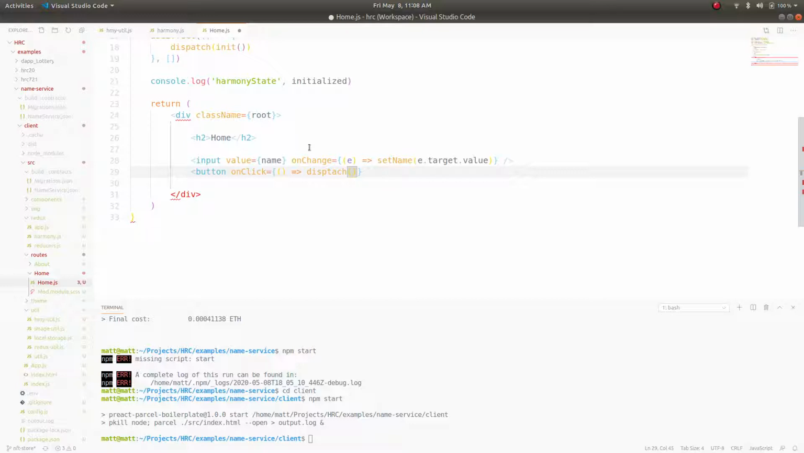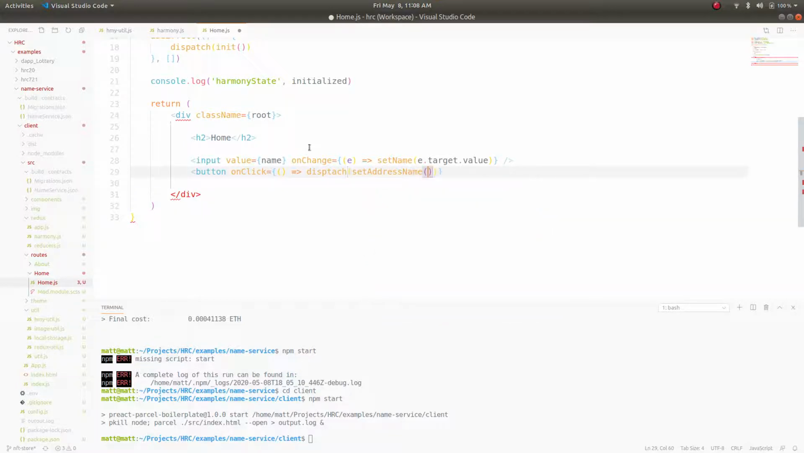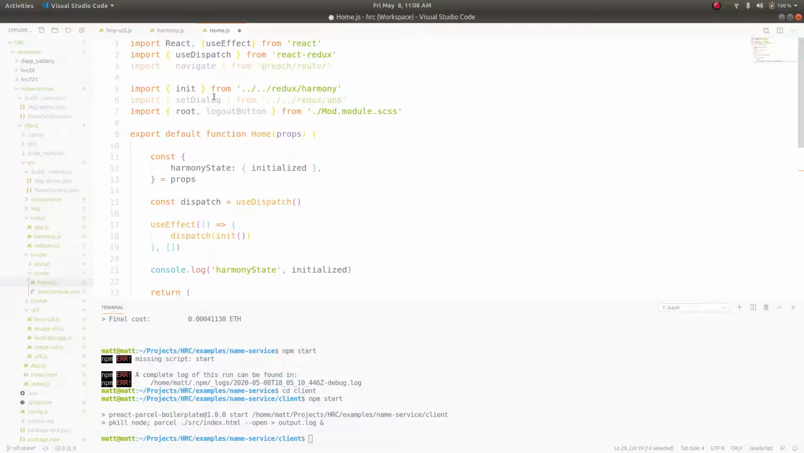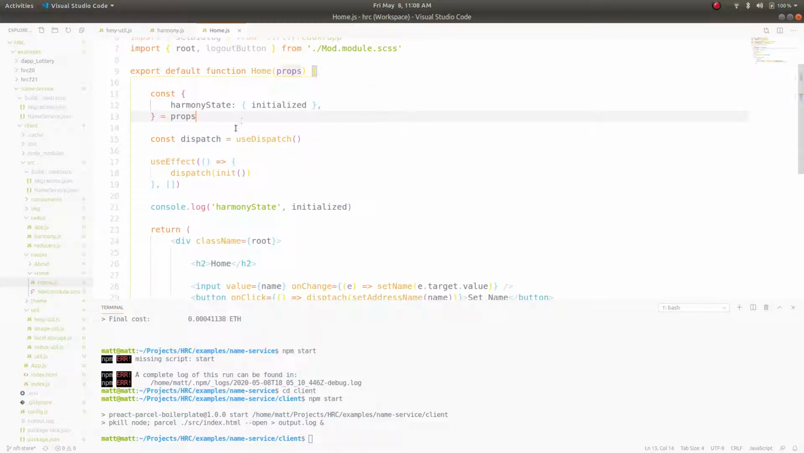Now I'm going to have a naming conflict. I'll call it set address name. I'll make that one a little bit more verbose. I'll pass in the name variable, which will be the value set here because of our fancy hooks and all that good stuff. Set address name will be the function that I'm going to pull in from the Harmony thing here. Change that to set address name. That's the part that I like about hooks and stuff.